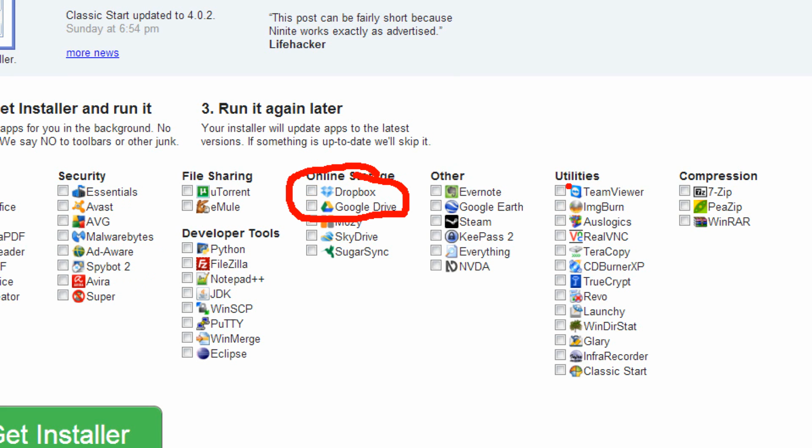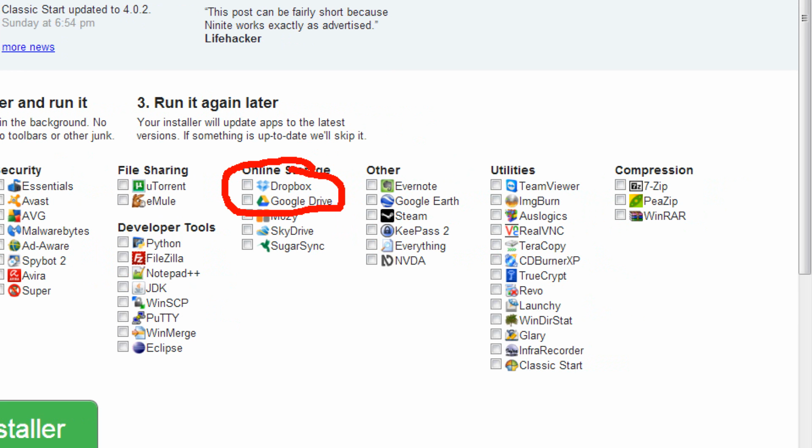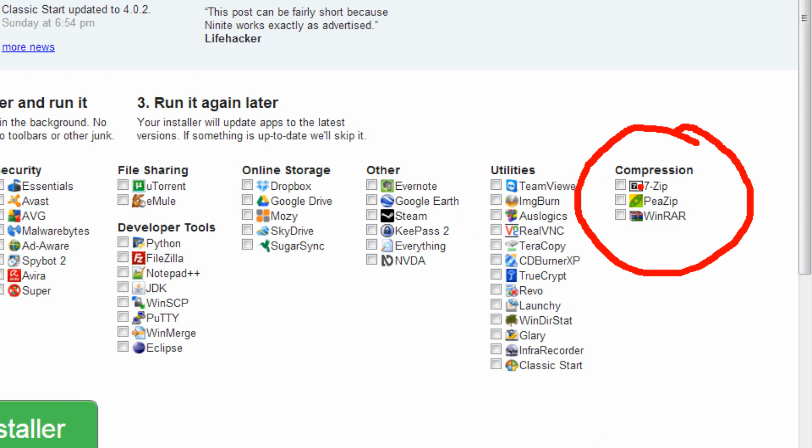Now, looking past that, you've also got the utilities and the compression. Now, utilities, not really a huge thing in here. I guess you could use CD Burner XP, but most people rarely even use CD burners anymore. So this list is kind of obsolete at the moment. But the big thing next is going to be compression. You can use 7-zip or WinRAR. I find WinRAR to be a little bit more user-friendly. 7-zip is a fantastic zipping application. It's just a little bit more advanced.